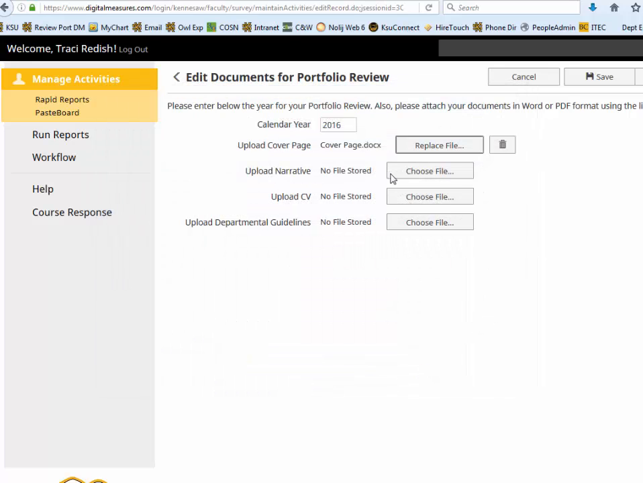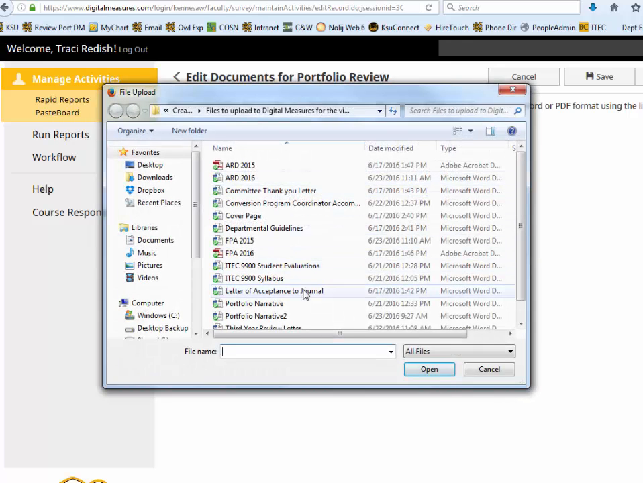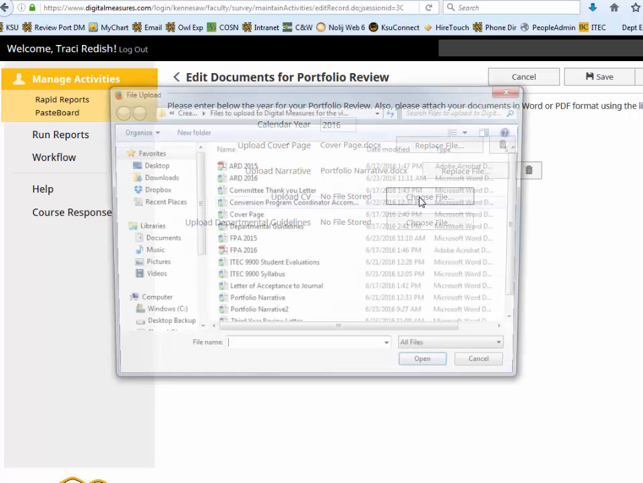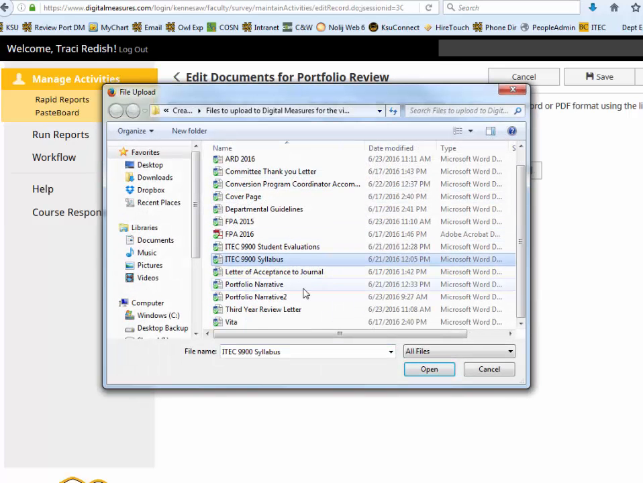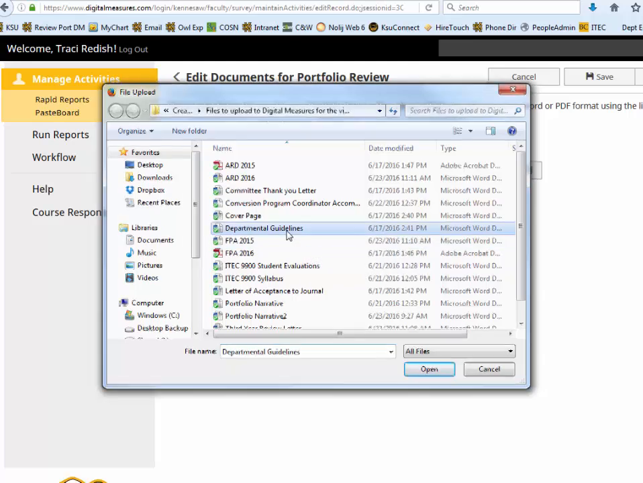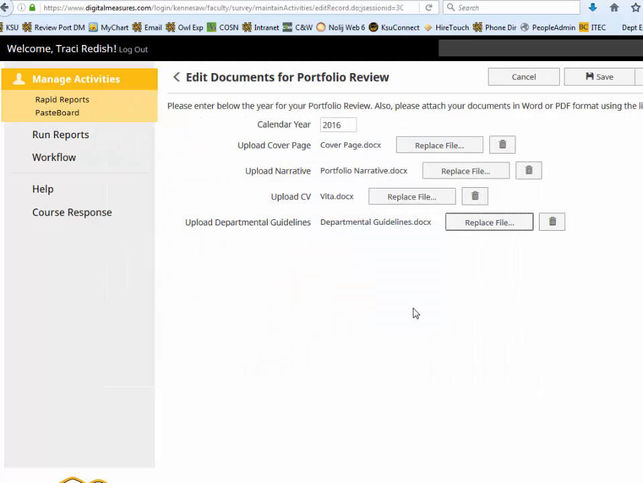I'm looking for the narrative. Choose File. Go out and find the narrative. Upload your CV, your VITA. Choose File. Go find your VITA. Your departmental guidelines. Choose File and find your departmental guidelines. If you make a mistake, you simply hit the trash can and then you go replace the file with another file. Once you have all 4 of them, then you can click on Save.